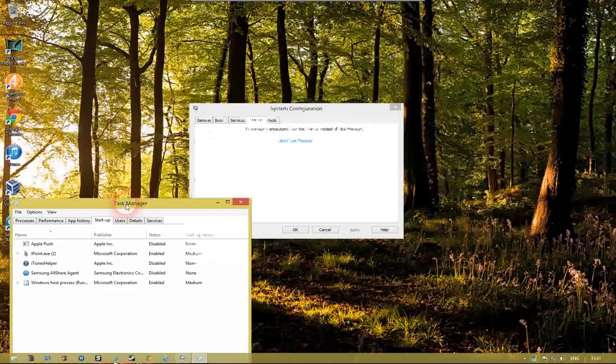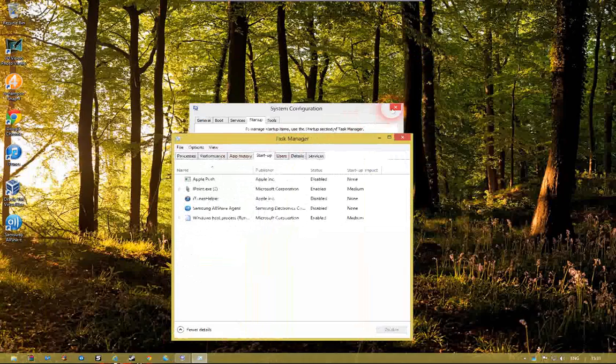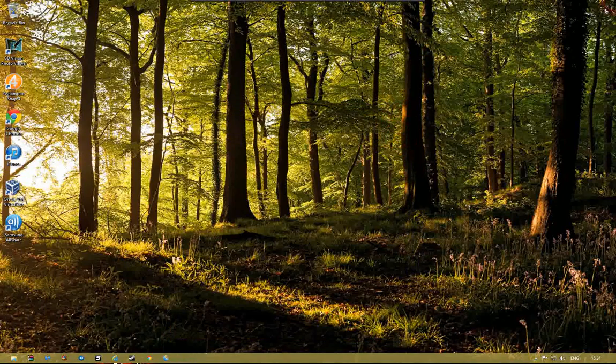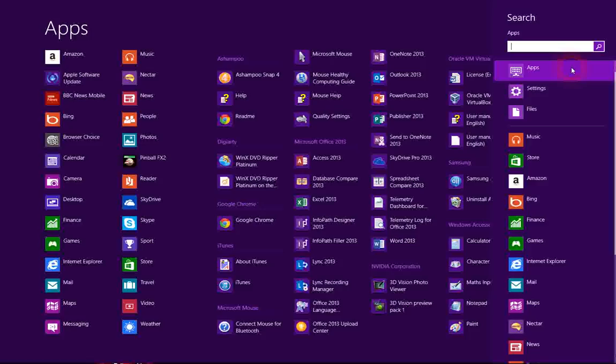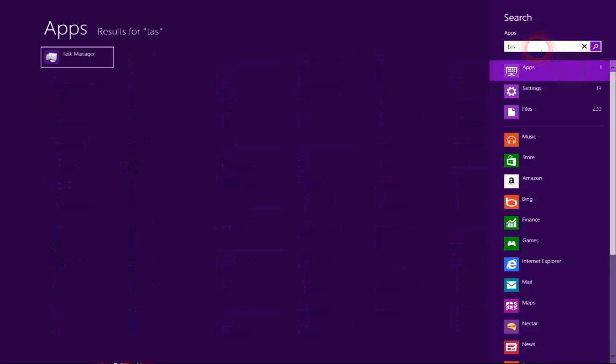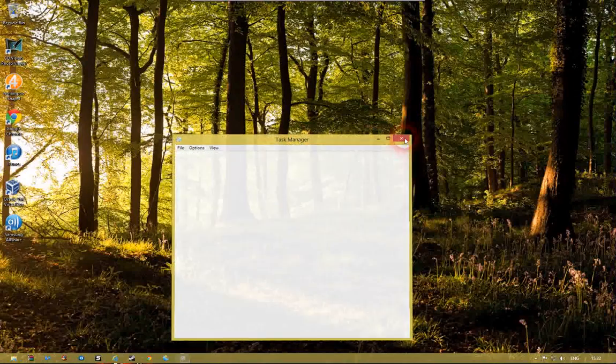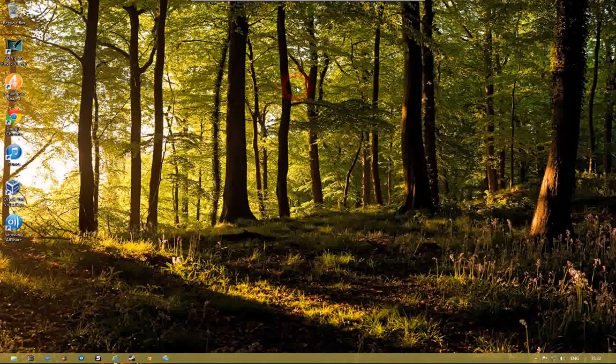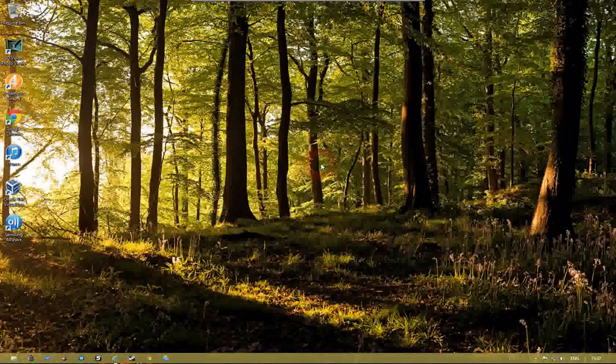Now to open Task Manager, you can obviously go through the system configuration utility. You can also go to the search charm bar and just type in task, even just TAS, and you'll see Task Manager pop up. Or obviously you can do Control-Alt-Delete and pull up Task Manager that way as well.